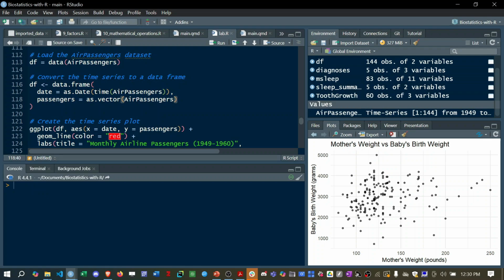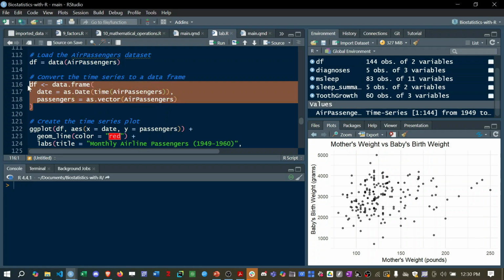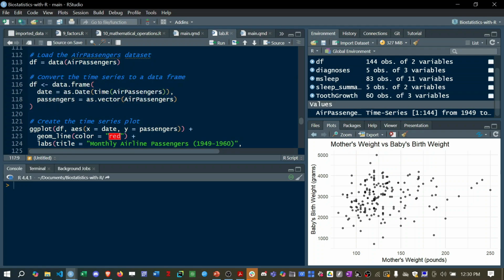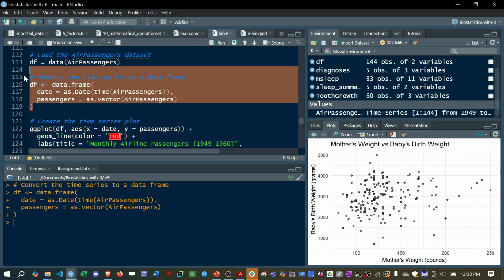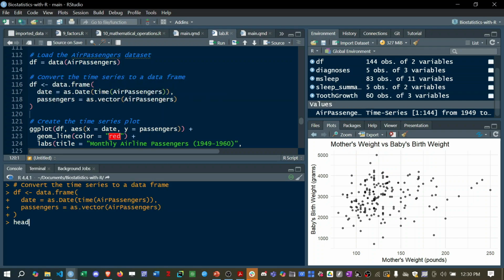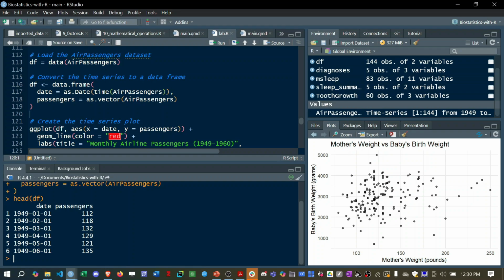First of all, I'm going to convert the dates inside this. It's actually in a time series format. That's a very complex format. It's beyond the scope of this course. So I'm just going to be converting the time to date, and converting the passengers to a vector, and I'm going to load this because it's in a time series format. So when I say head(df), you can see I'm actually having the number of passengers for that particular day.